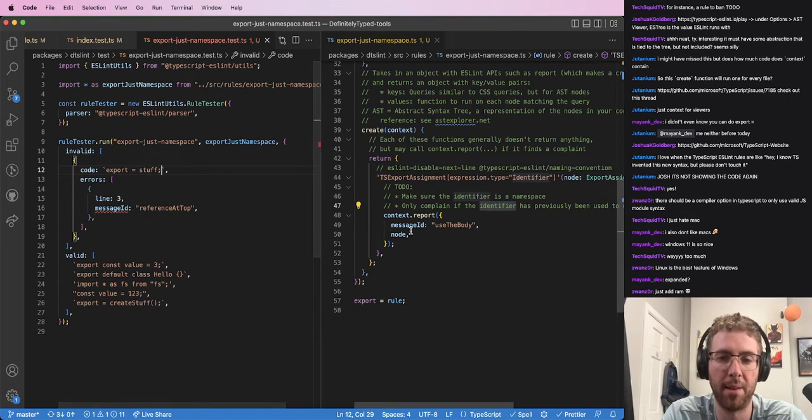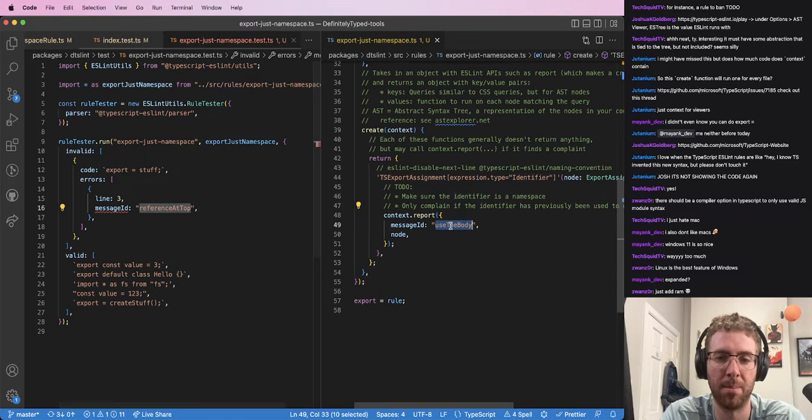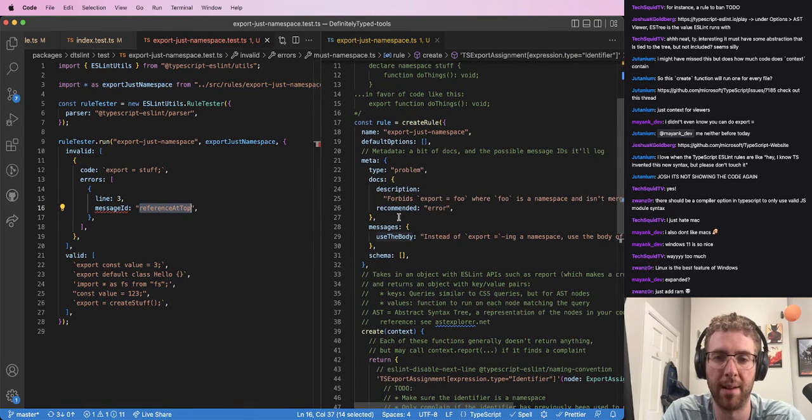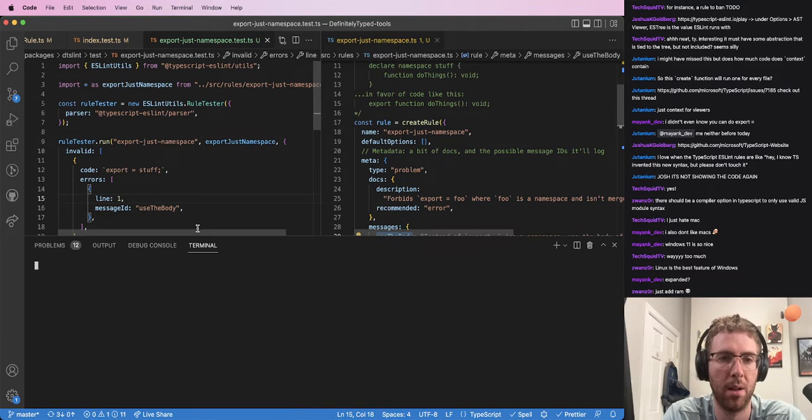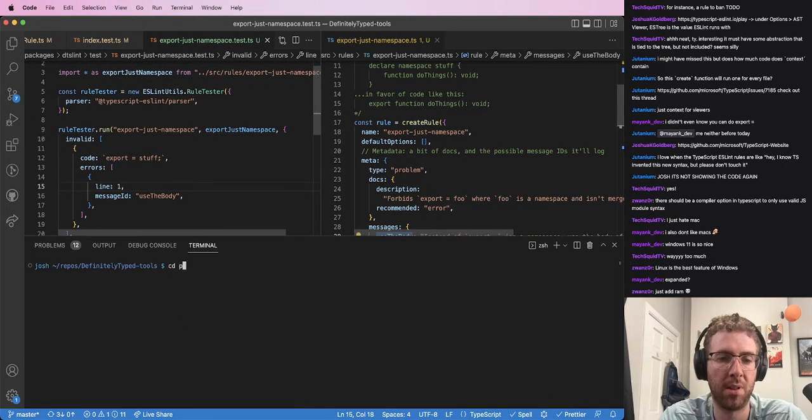And then the message ID, again, we're getting nice TypeScript info that it has to be what we've defined in this object. Use the body, it's line 1. So let me go to cd packages eslint.